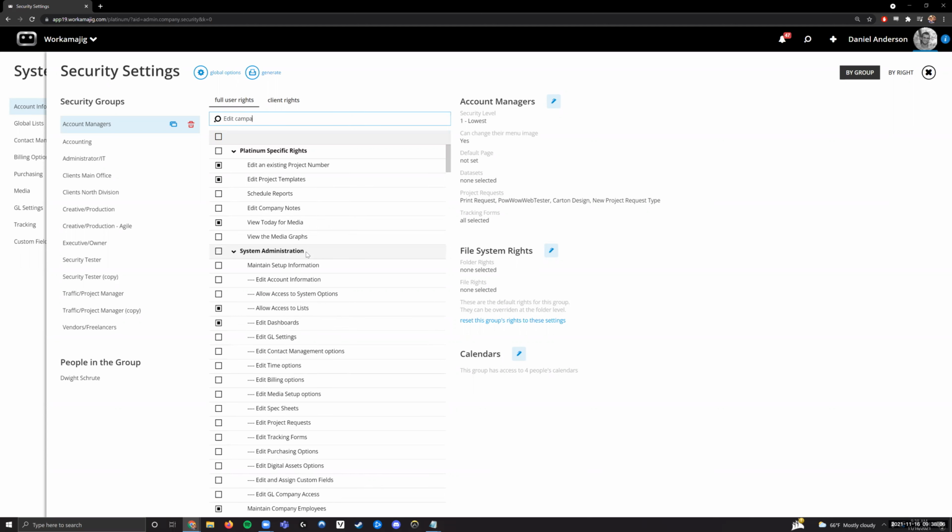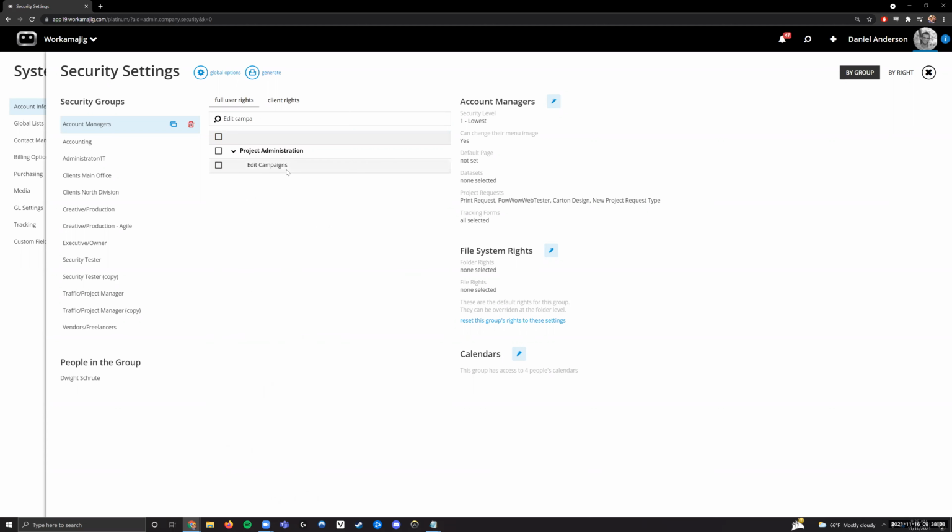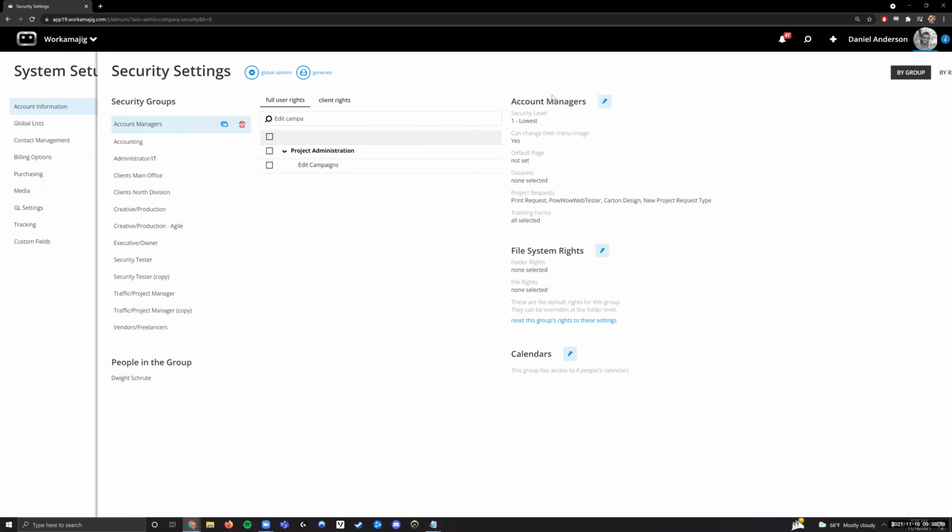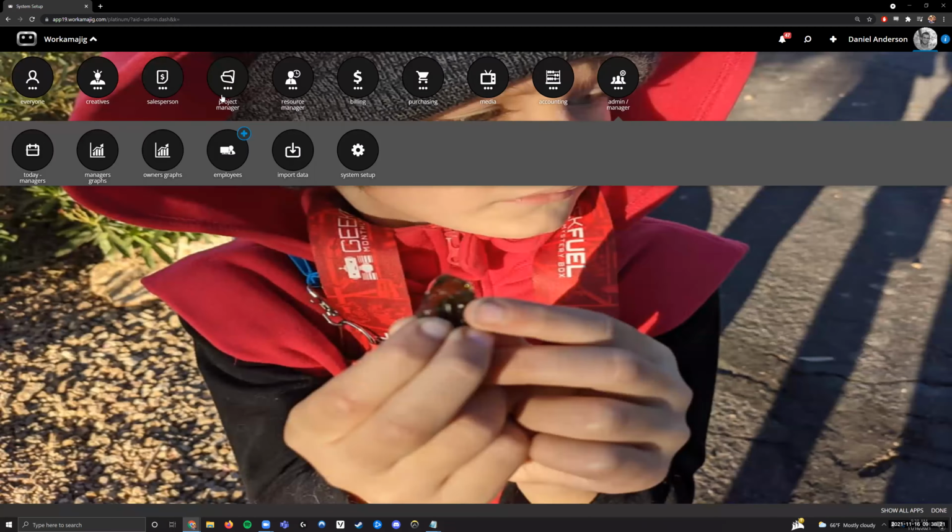But the other side would be edit campaigns. And this does exactly what you think it does. There's not even a tooltip for it. It's just if you want to be able to change the details of a campaign or add new, you'd need this right here. So those are really the securities or the back-end setup pieces for campaigns.